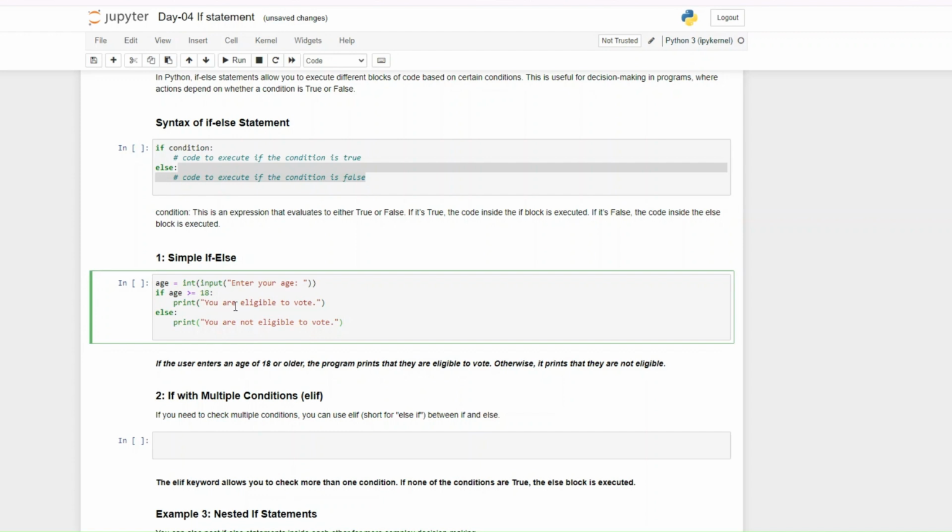And then we'll print out that yes, that person is eligible to vote. But if this condition is not true, that means the person is less than 18 years old, then we want to print out that the person is not eligible to vote.